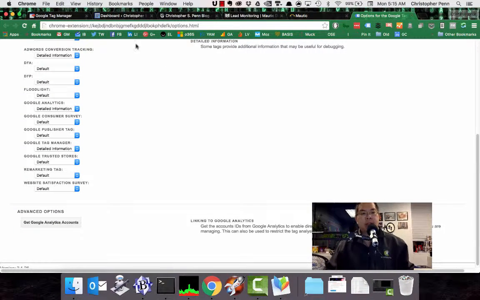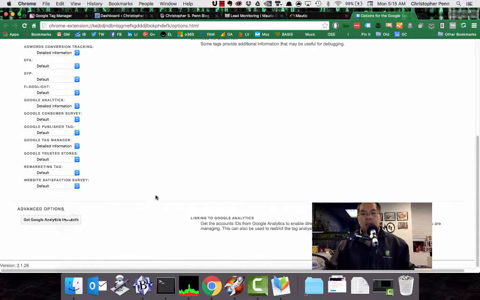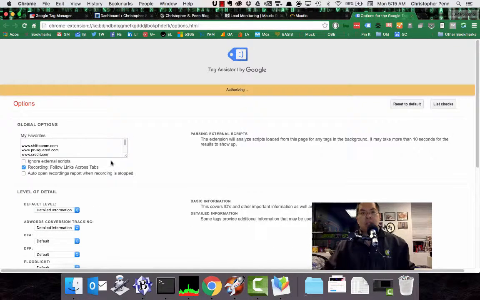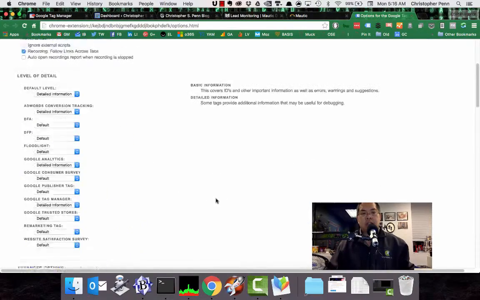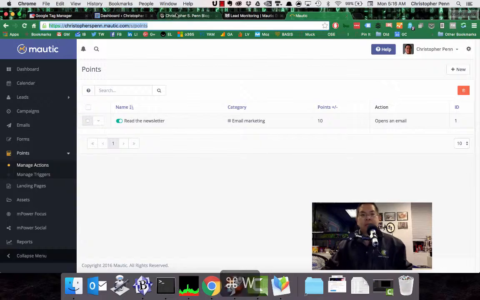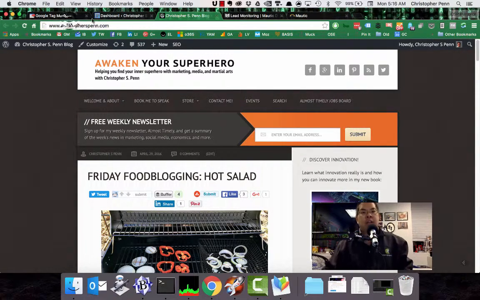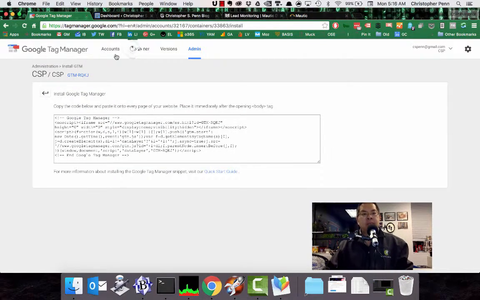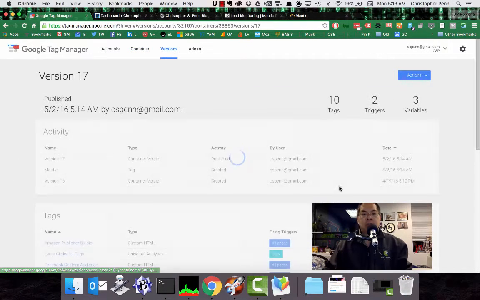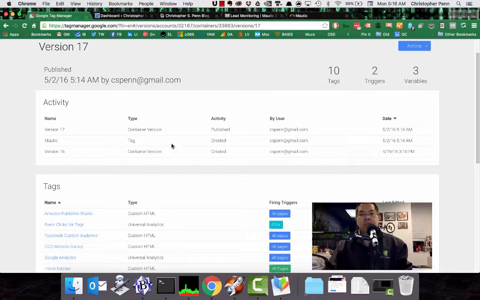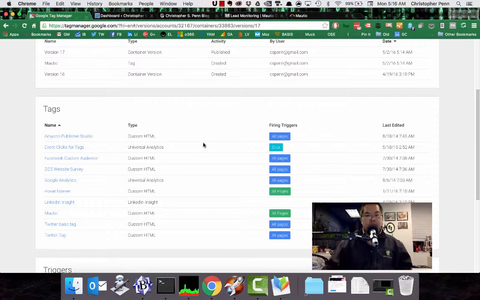Let's see. Okay. Authorize this so it can check. Good. Okay. So now everything should be running. I've got the tag running correctly. Let's check my container. Let's view the published version. The Mautic tag is in place, running on all pages.